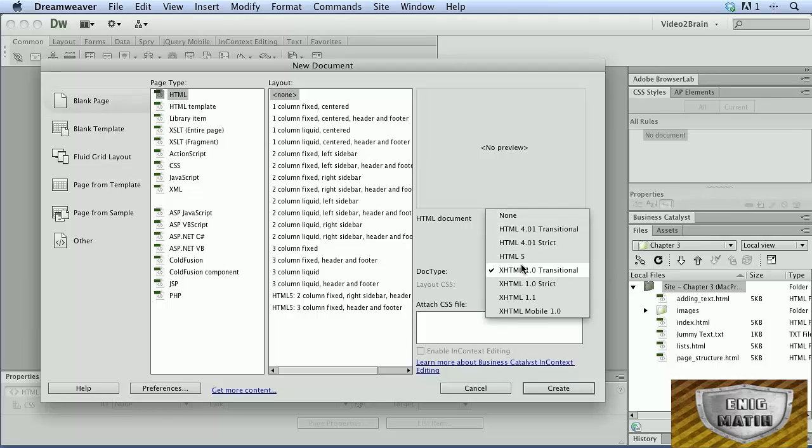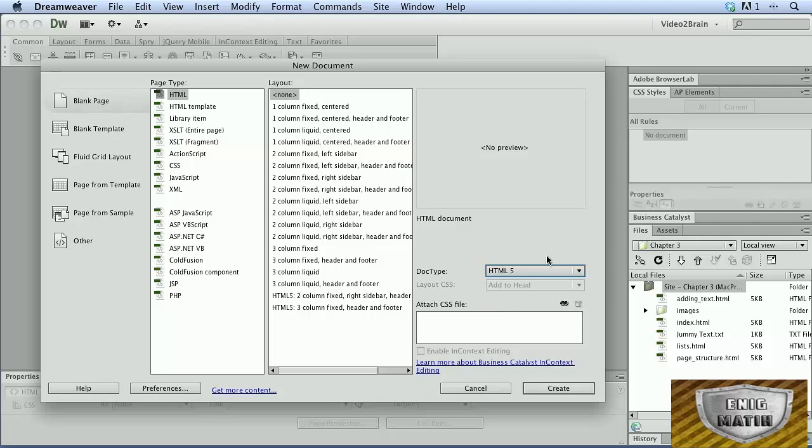Now, going over all of the different options here is a little bit beyond the scope of this training session. But what I want to point out here is that these represent different iterations of the HTML and XHTML specifications. And the current proposed specification is HTML5. Now, although going over HTML5 is beyond the scope of what we're trying to cover here, we are going to choose HTML5 as a starting point.